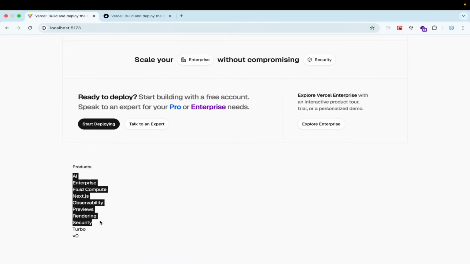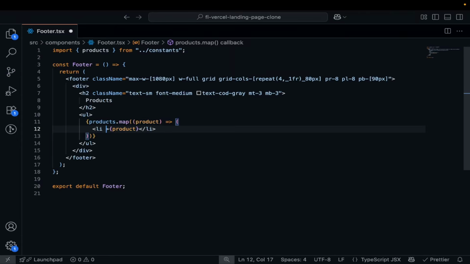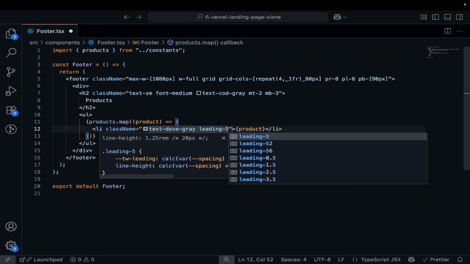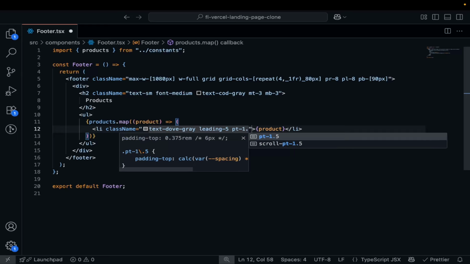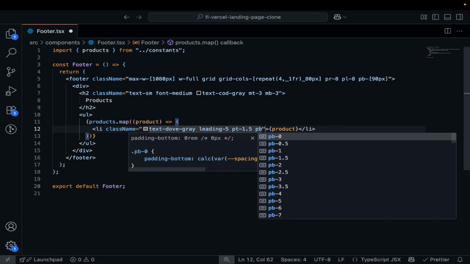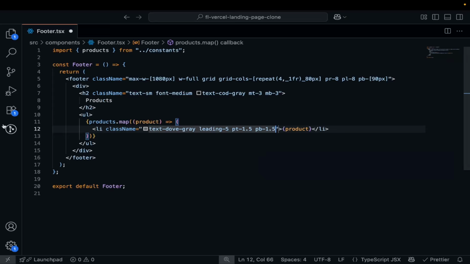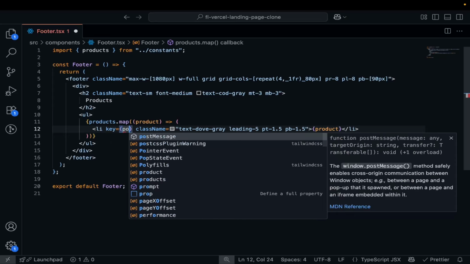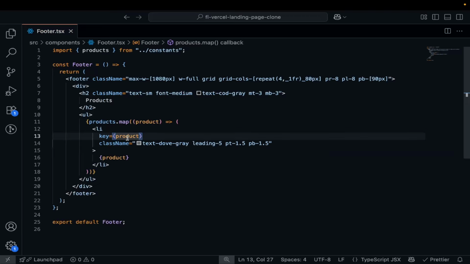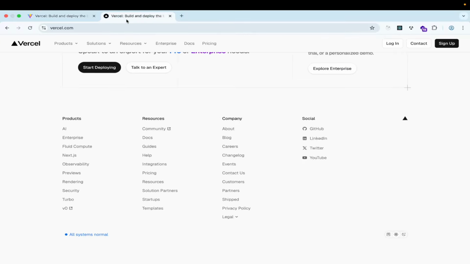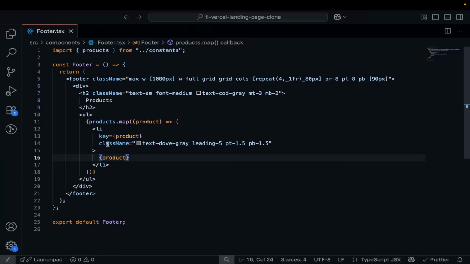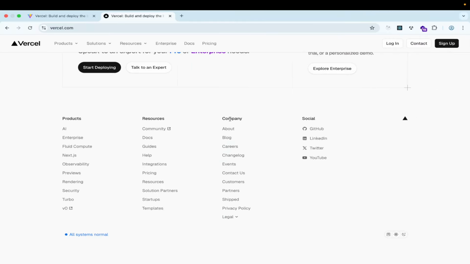Okay, so we have all these li. Now let's give some style here. So class name, text color will be dove gray, leading will be 5, which is line height 1.25 rem, which is 20 pixel. Then padding top will be 1.5, 6 pixel, padding bottom will be the same, 1.5, 6 pixel. And let's also give the key here. I will give the key as product, because each product is unique. Let's see how it is looking. Yeah, it is looking exactly like Vercel. Now let's do the same for resources, company and social.